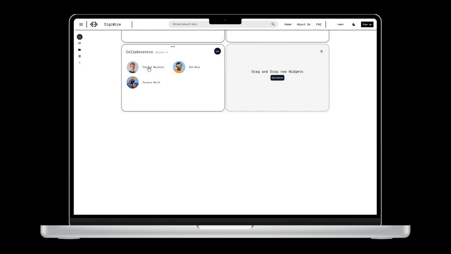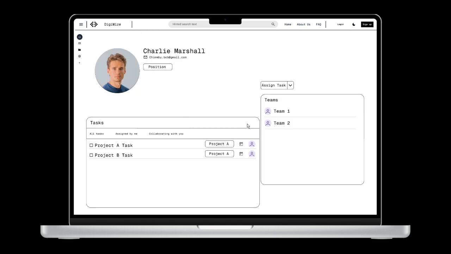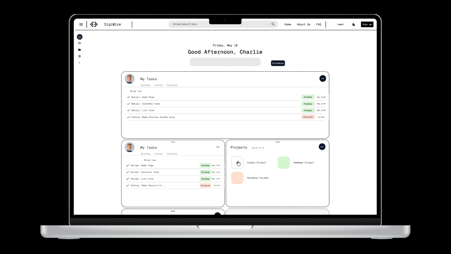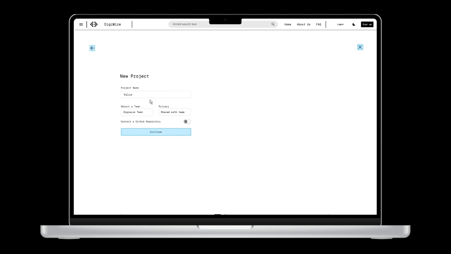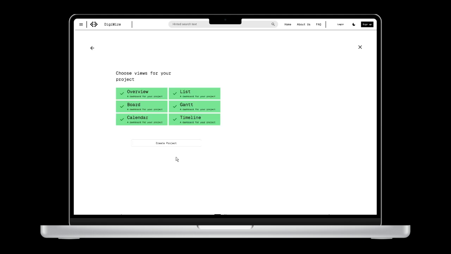This is the profile page. It serves as a foundation for our user's identity. This page reinforces a sense of ownership and individual presence within the collaborative teams. Clicking Create Project takes you here where you can choose to make a blank project, template, or import a file.